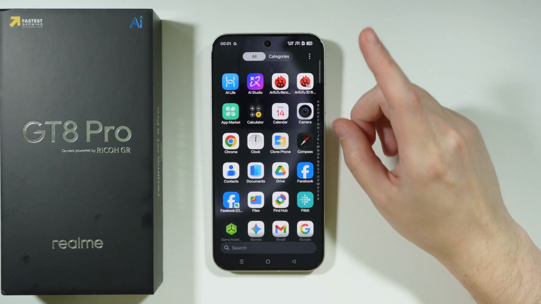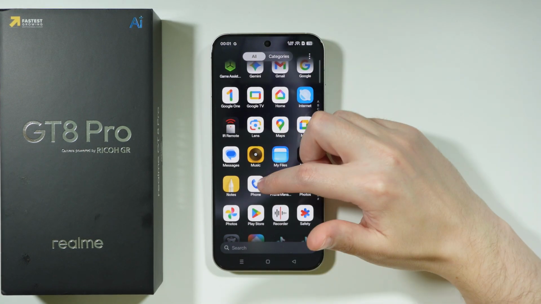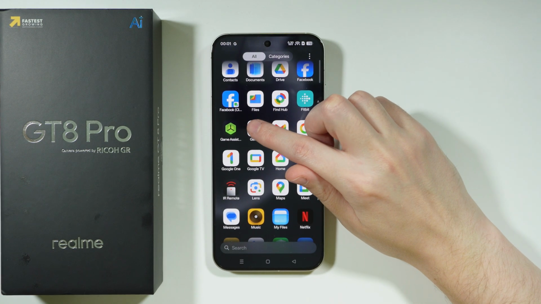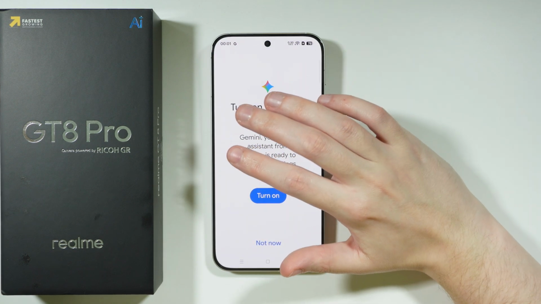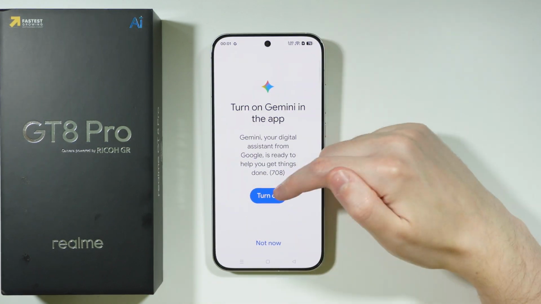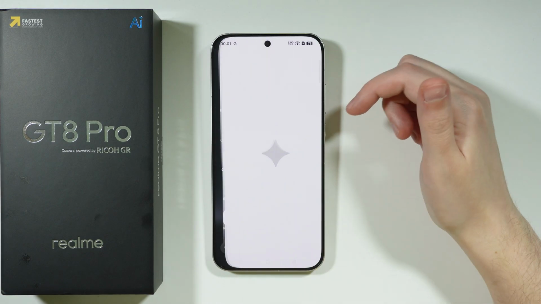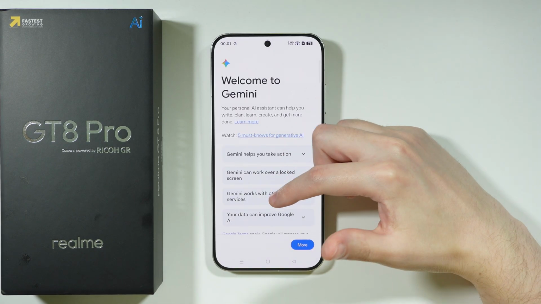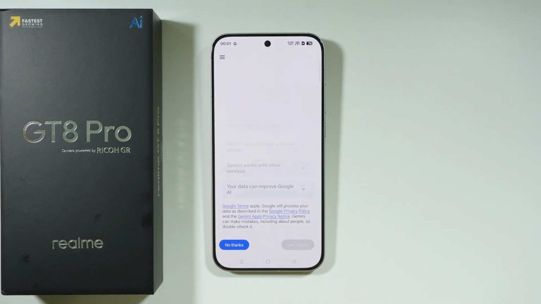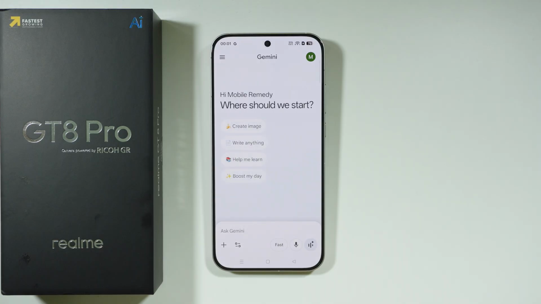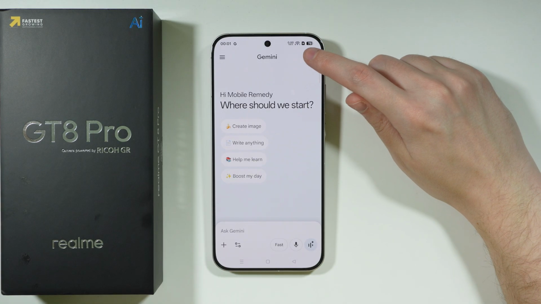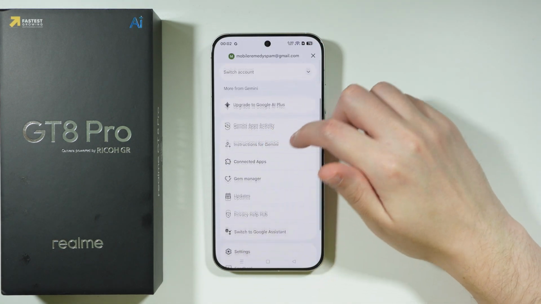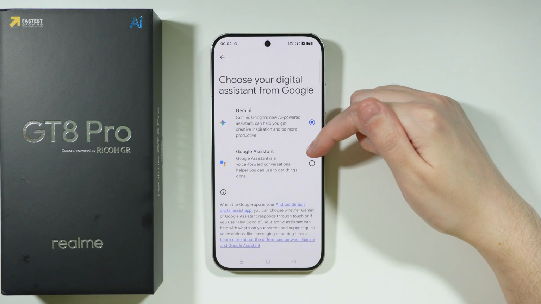But the most important part is to simply go to Gemini app. So if you tap on the Gemini app, if it is completely deactivated, then you will find this turn on button. So you can tap over here in order to turn it back on, and then you can choose Use Gemini. So now you are back again using Gemini on Realme GT 8 Pro. And if you want to use Google Assistant instead, then you can just simply tap on your profile in the upper right corner, and then we have switched to Google Assistant.